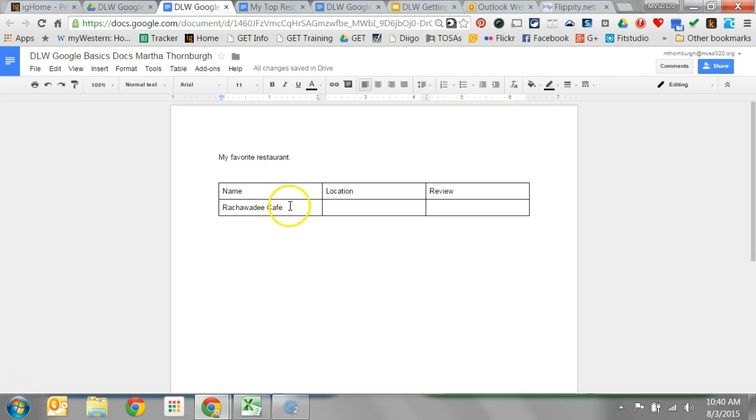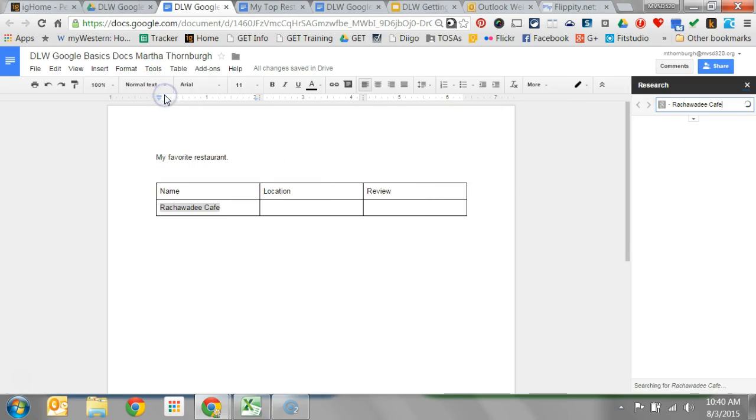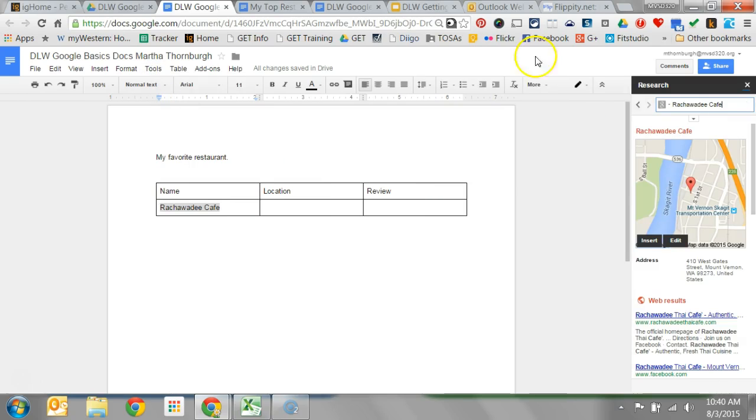Okay, now if I highlight Ratchawaddy Cafe and I go to Tools and Research, again, the beauty of Google is it's a search engine, so all of a sudden, all this information about Ratchawaddy Cafe comes up over here. So first of all, there's a website for Ratchawaddy Cafe, so if I hover over that, I've already got this highlighted here, so I'm just going to hit Insert Link. So now I have a link to my restaurant right here.